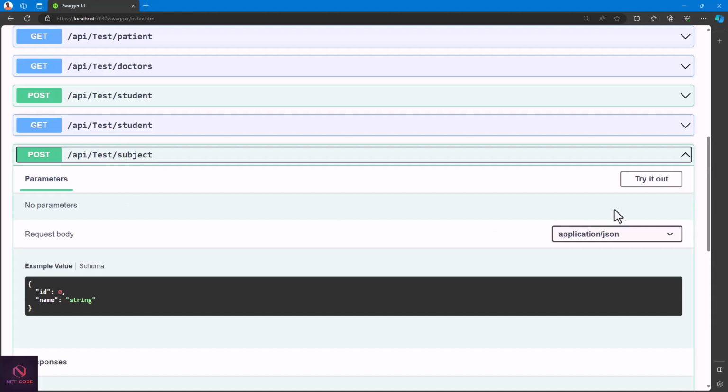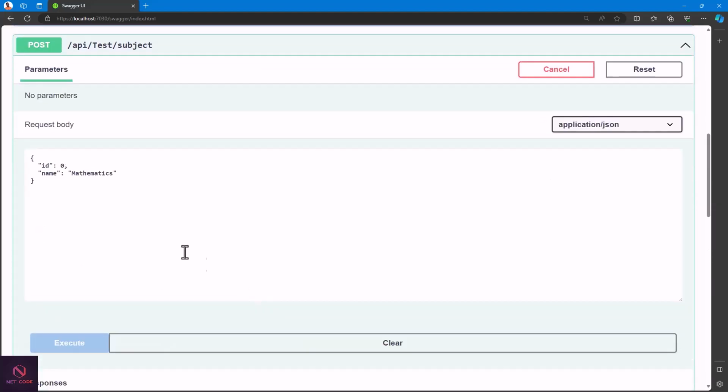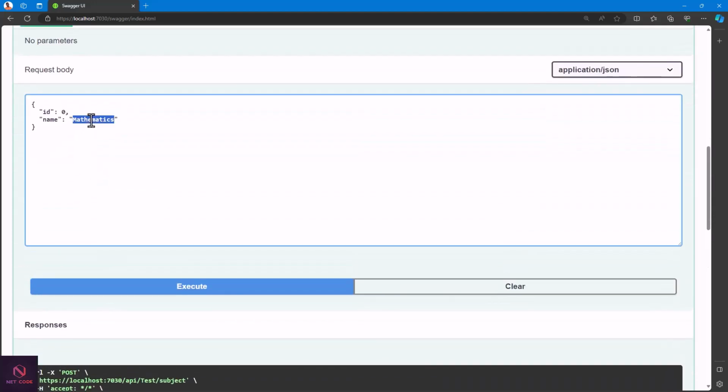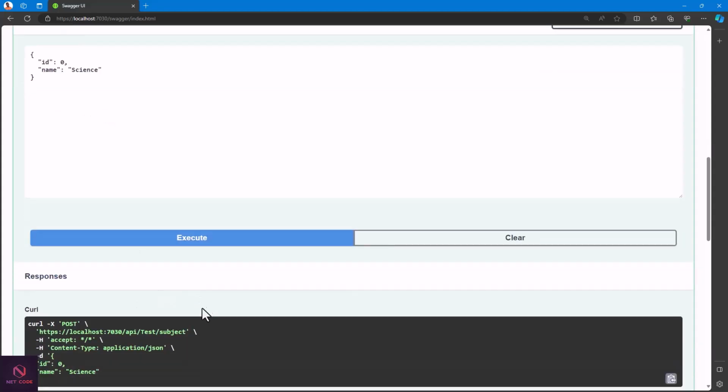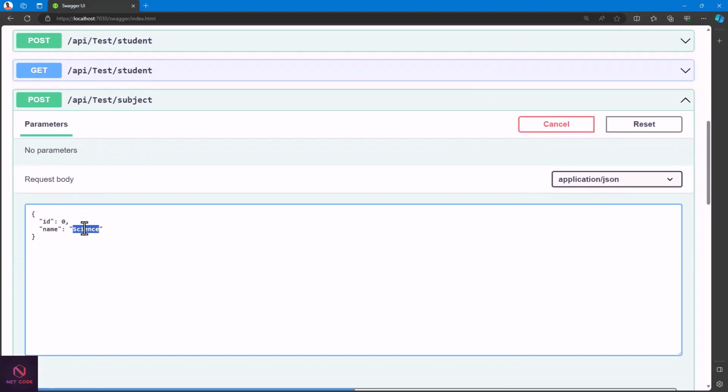Let's try it with the next one. Post the subject. Now here, this is mathematics. That's subject one, so it is saved. Let's add another one, science. Then maybe learning the English language is very important too, so let's say English.